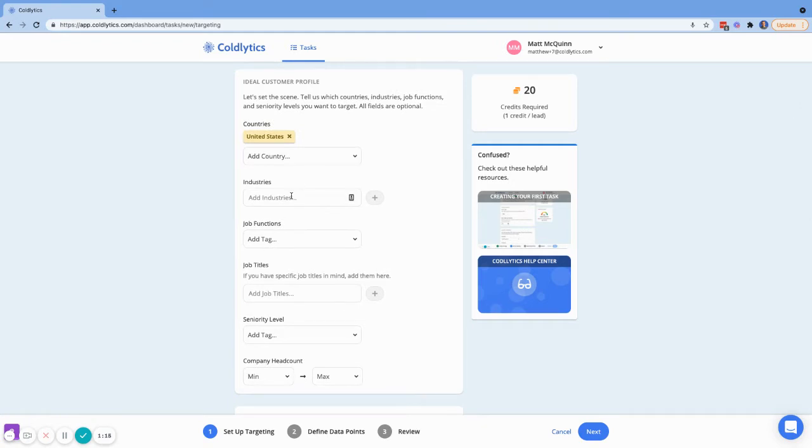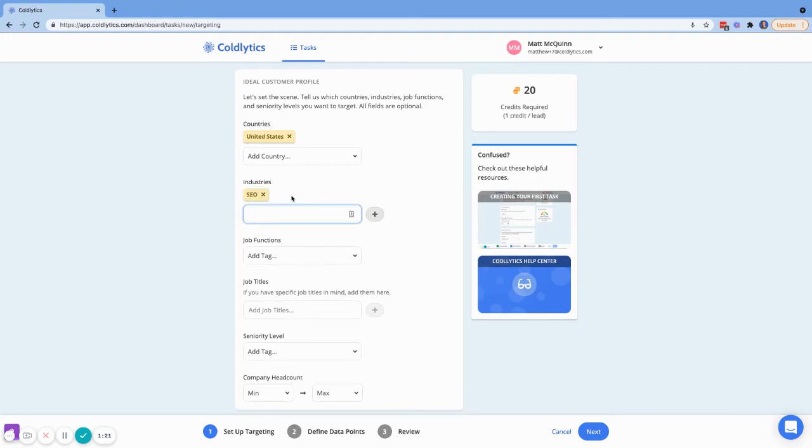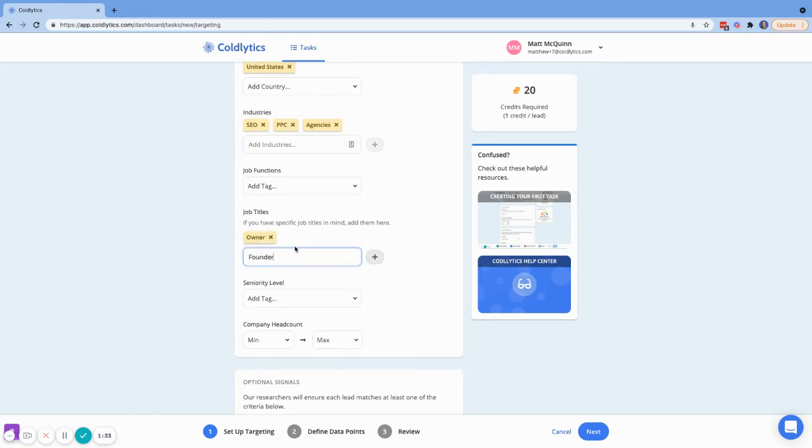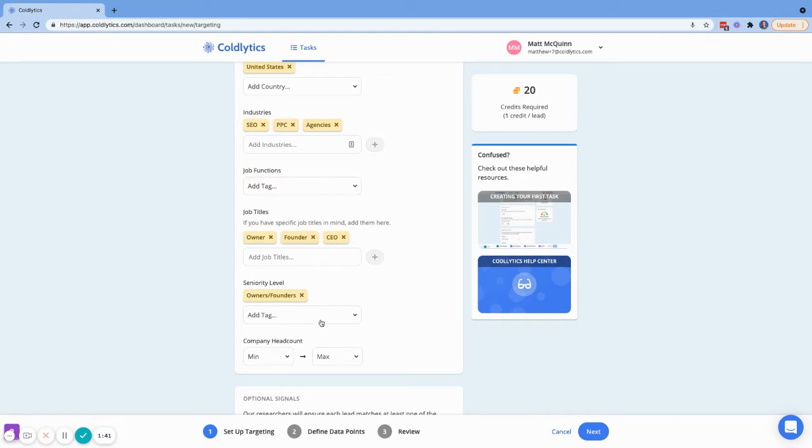And we'll jump down to industries, and we'll say that we are looking for SEO and PPC agencies. And then we're going to go to job titles, and we're just going to go owner, founder, CEO. Those are the most relevant titles for most people, or you can just select owner, founders. And if you're open to directors and executives, you can get those as well.